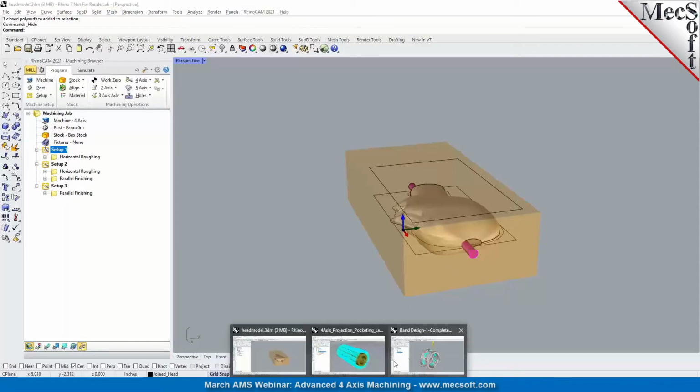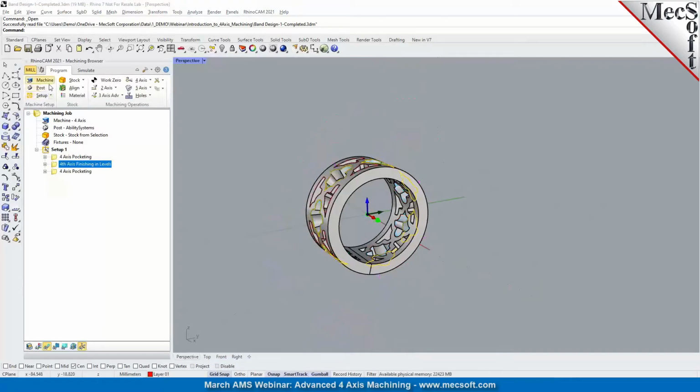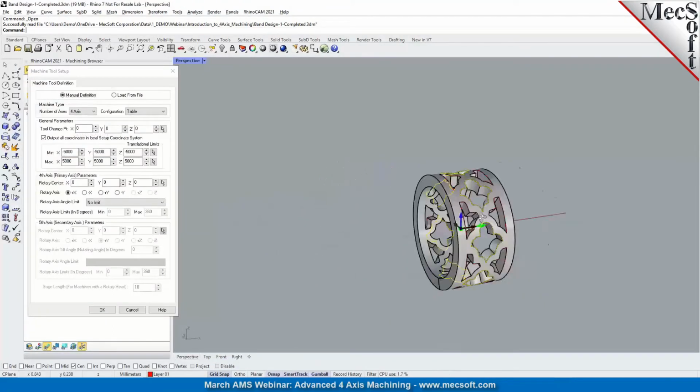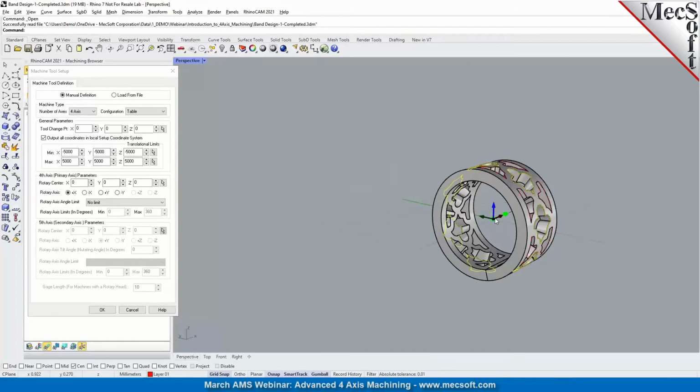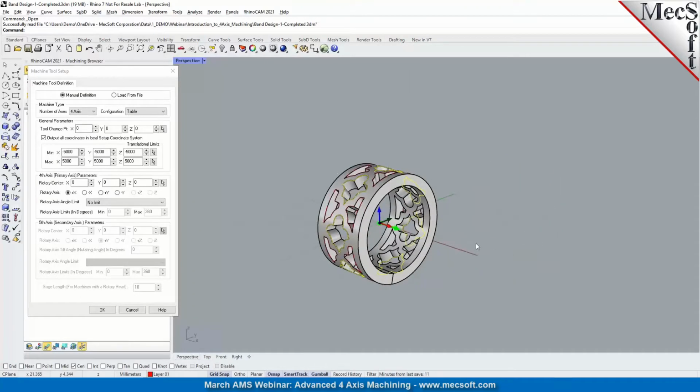In this particular example, if I go back into this file, you can see that the rotation center and the XYZ origin are coincident, or basically at the exact same location. So if the machine can handle the offset, then you can set the origin and the rotation center at offset locations.